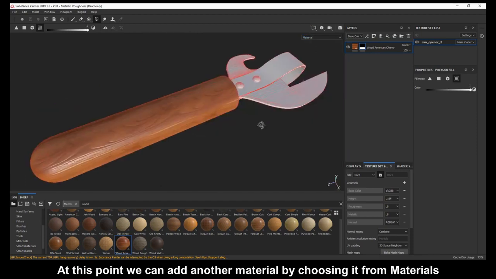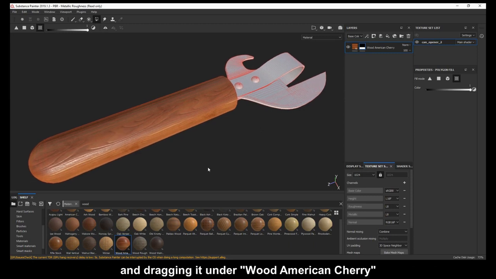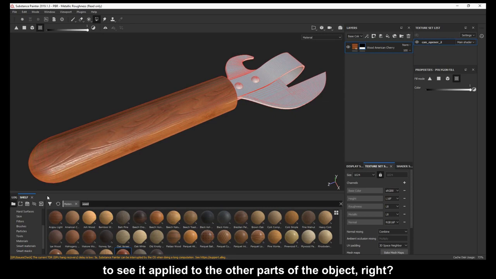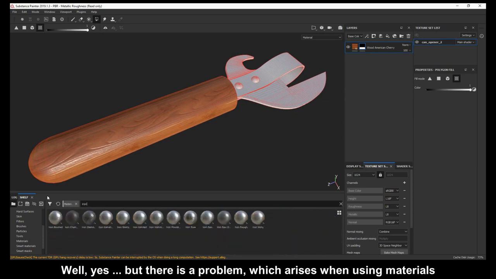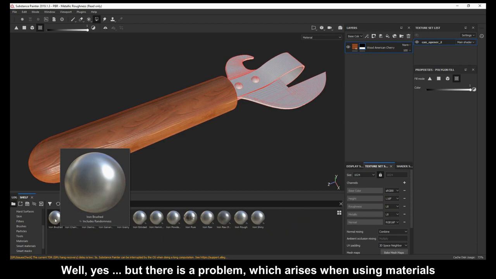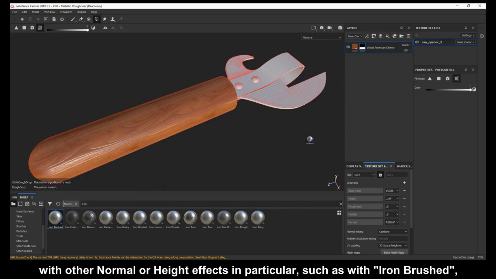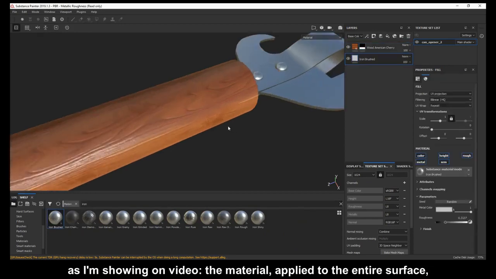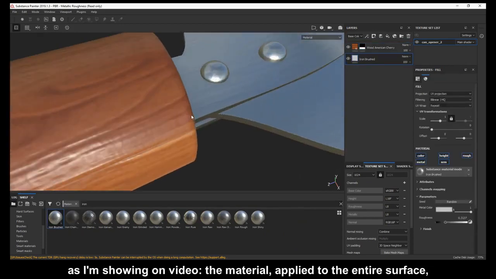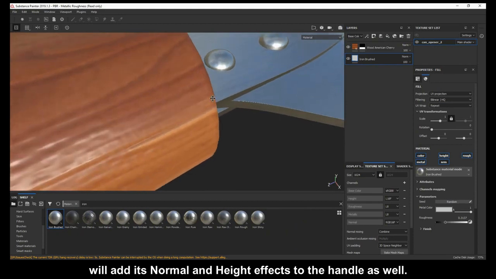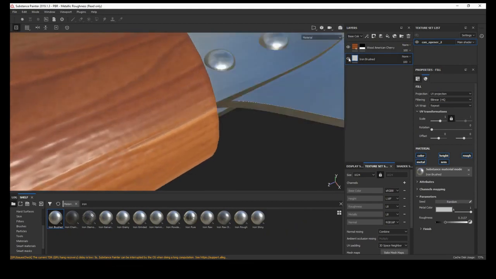At this point we can add another material by choosing it from materials and dragging it under wood American cherry, to see it applied to the other parts of the object, right? Well, yes. But there is a problem, which arises when using materials with other normal or height effects in particular, such as with iron brushed, as I'm showing on video. The material, applied to the entire surface, will add its normal and height effects to the handle as well.